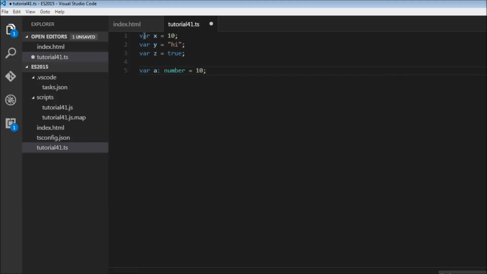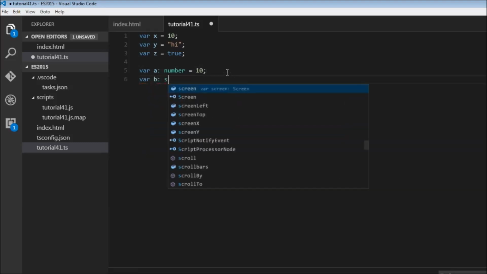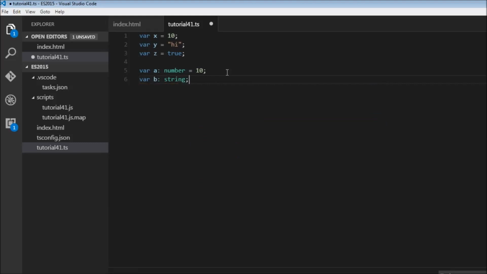So these two declarations are exactly the same. The first one is a type inference. The second one is we're explicitly specifying the type. And the initialization is not mandatory. So we can have var b colon string, and TypeScript will know that the value of b has to be a string throughout the code.